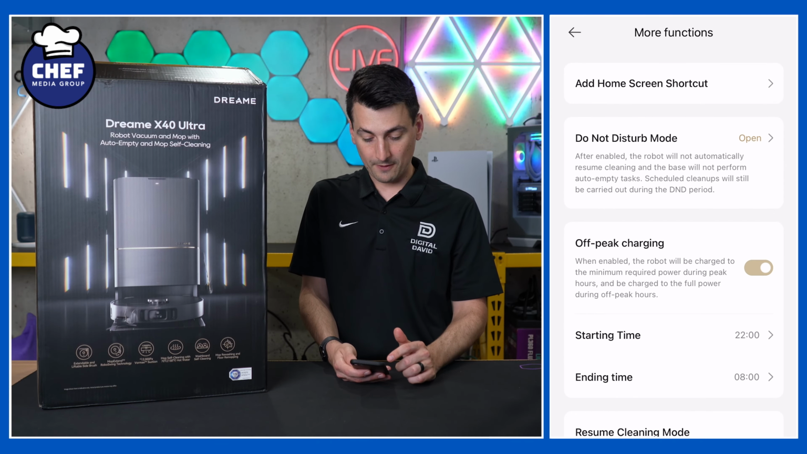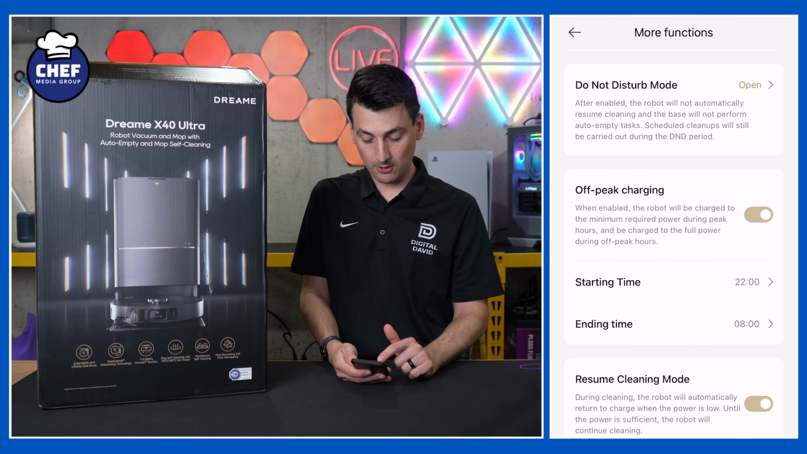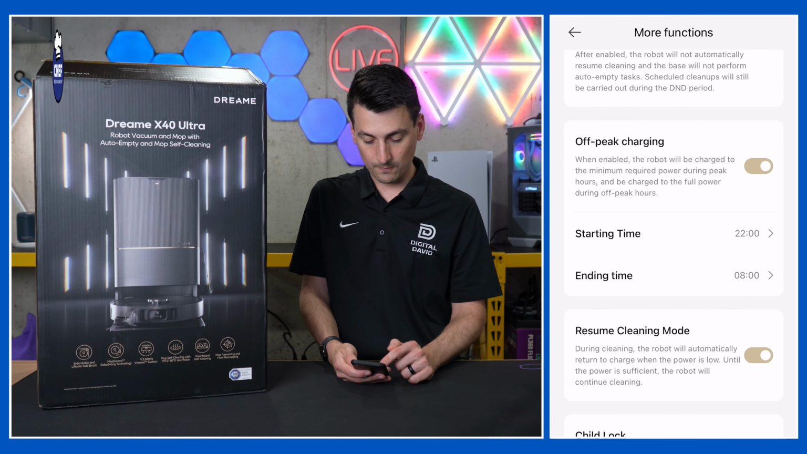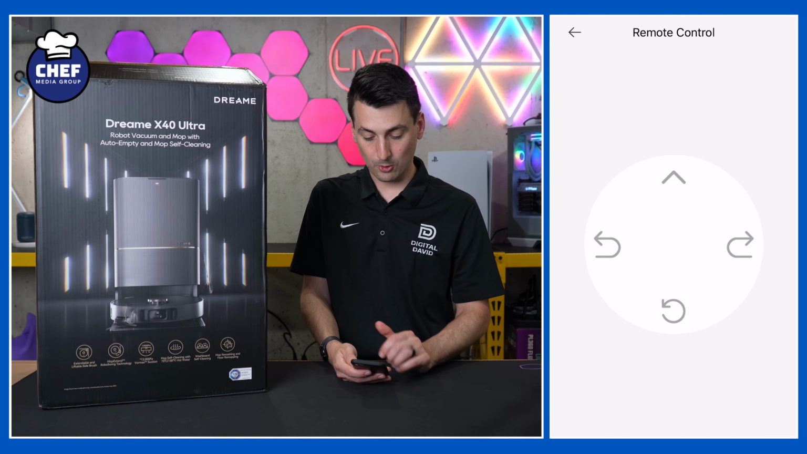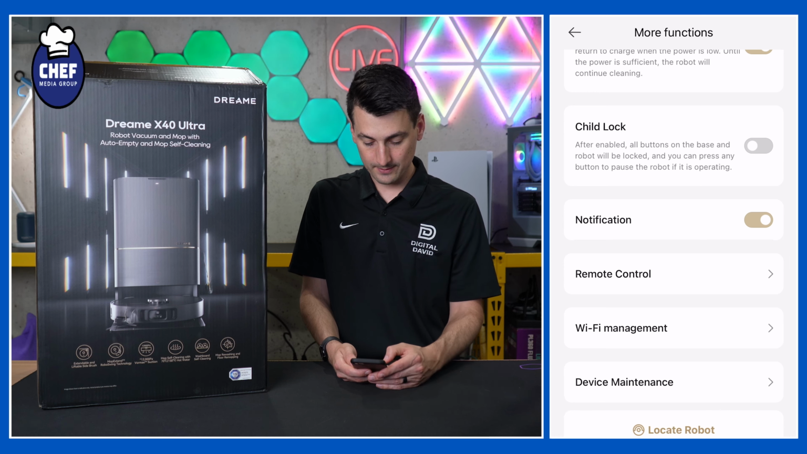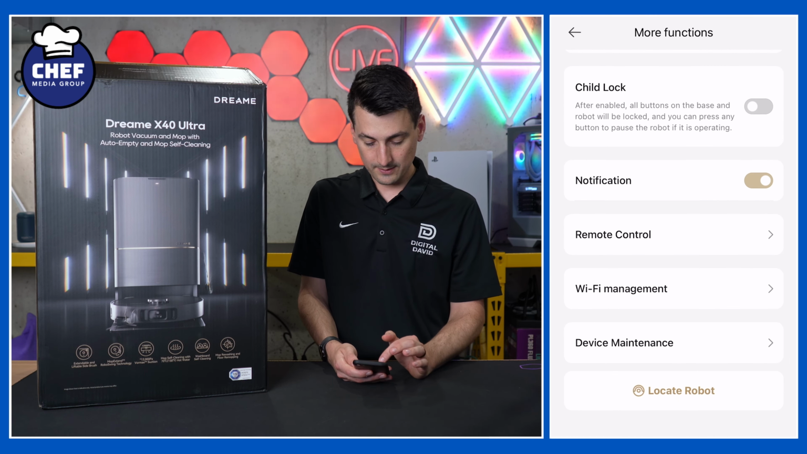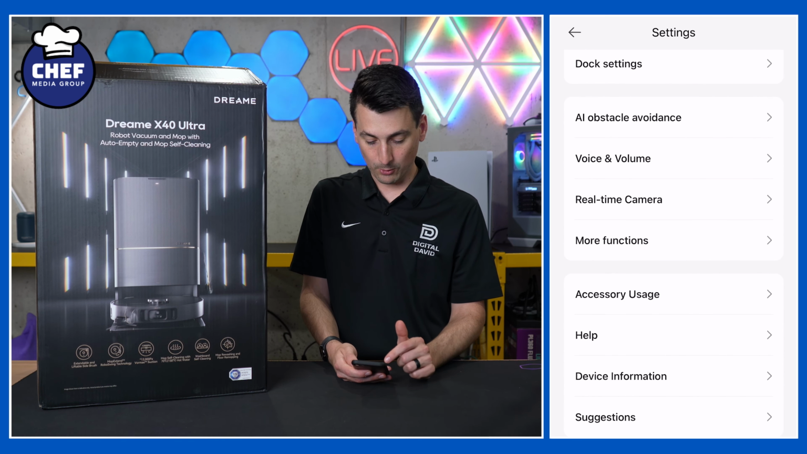Then we have more functions. Off-peak charging you can enable if you want, which is pretty cool. Set your time. Child lock, notifications, remote control. We can drive this if we want ourselves. Network information, we can locate the robot.